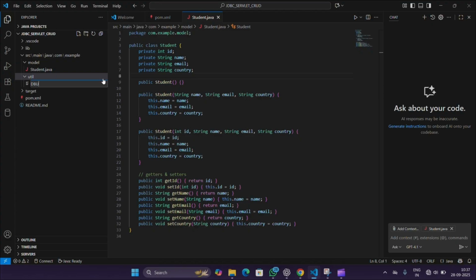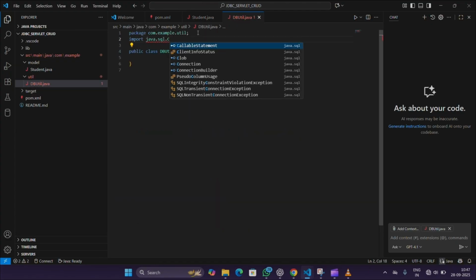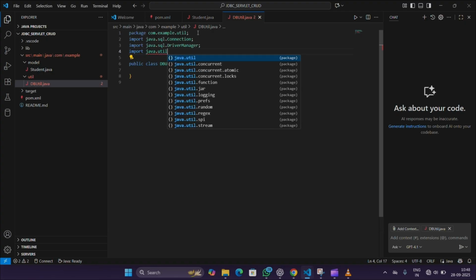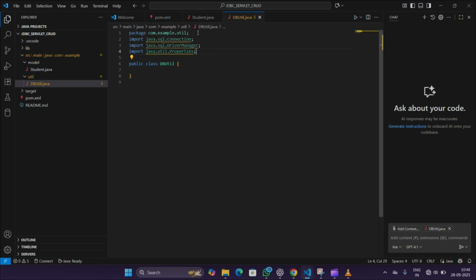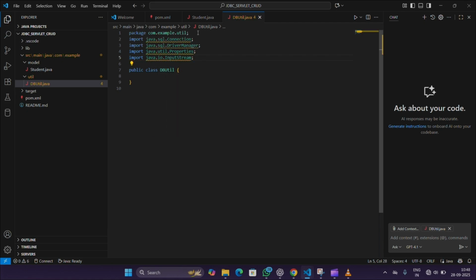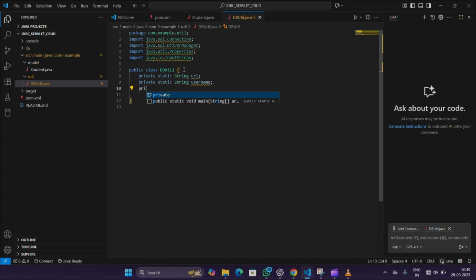The DBUtil.java class inside the util package is responsible for managing database connections. It reads the db.properties file, which contains database details like driver, URL, username, and password. The getConnection method loads the MySQL JDBC driver and establishes a connection using DriverManager. This ensures that connection code is written once and reused everywhere, making the application clean and maintainable.